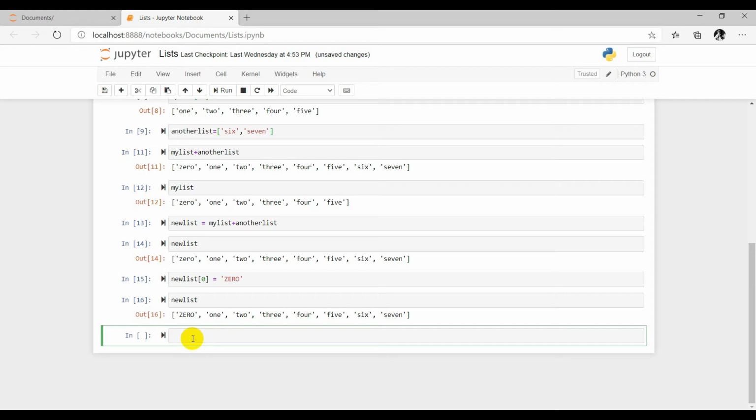And we have some functions for lists. The first one is append. So new list.append of 8. This will add the element 8 at the end of the list.